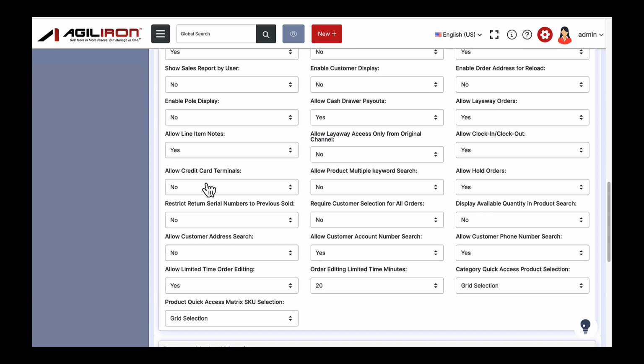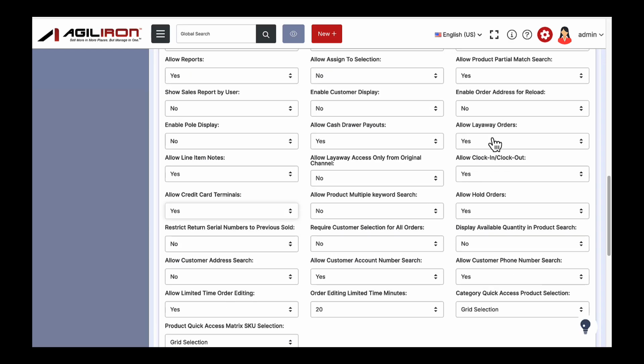Allow credit card terminals, this must be turned on if you're using EMV terminals. Layaway orders, hold orders. Hold orders just allow you to place an order on hold so the customer can come back later and make that purchase. The difference in this and layaway is layaway you have to have a down payment. Hold orders you don't have to have a payment to create that order.